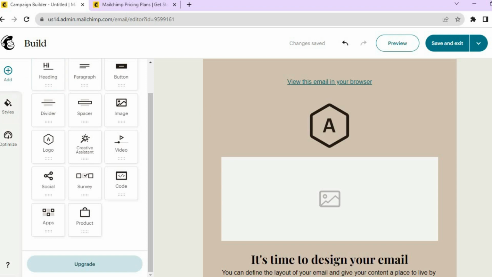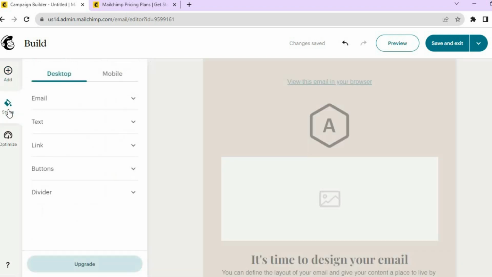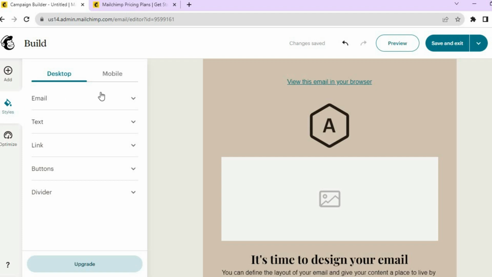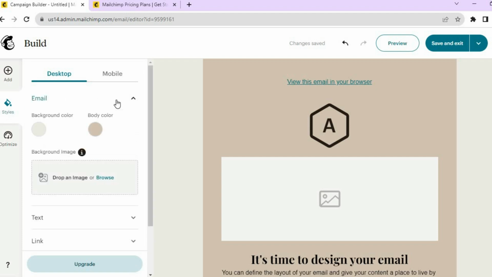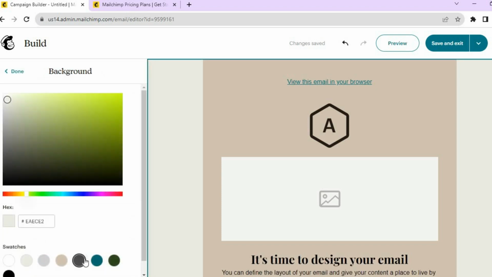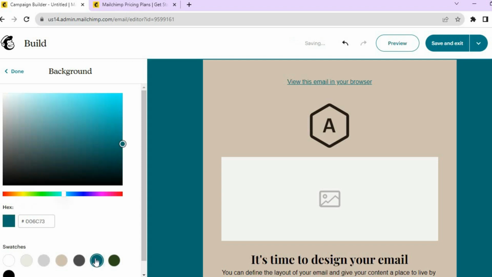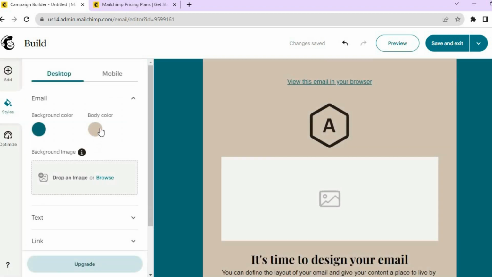You can also change the style by tapping on styles in the left hand menu option. After you have tapped on styles, from there you could tap on email and you could change the email background color if you want. So you could tap on background color. And let's say we want to change it to blue. You could do that, as you can see right there. Then we'll tap on done. You could also change the body color of the email, which is this section right here.